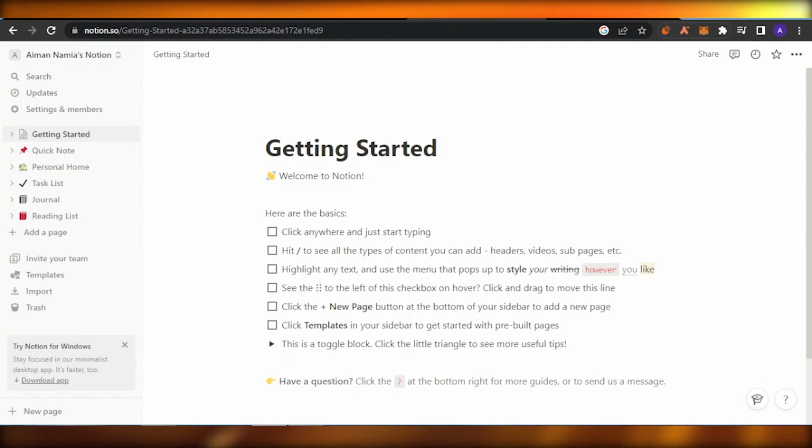In today's video, I'm going to show you how you can add your Google Calendar into your Notion, and how you can basically keep track of your upcoming projects from your Google Calendar directly in your Notion, and how you can keep everything organized. So let's get into it.